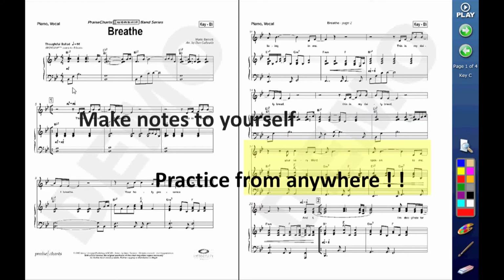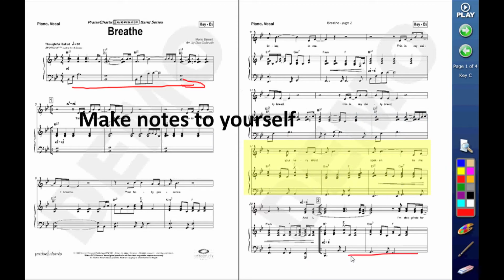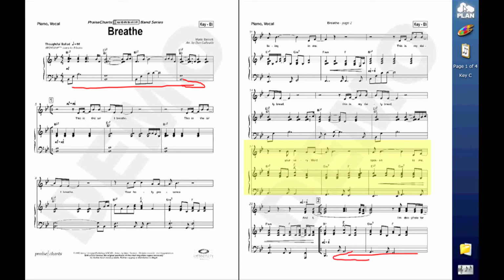Make notes and highlights to the music. Go ahead, mark it up. Those highlights and updates are unique to your account and your profile, and they stay there no matter where you pull up your music again.